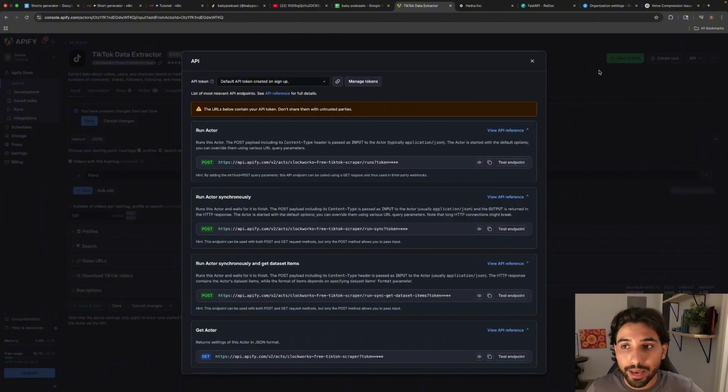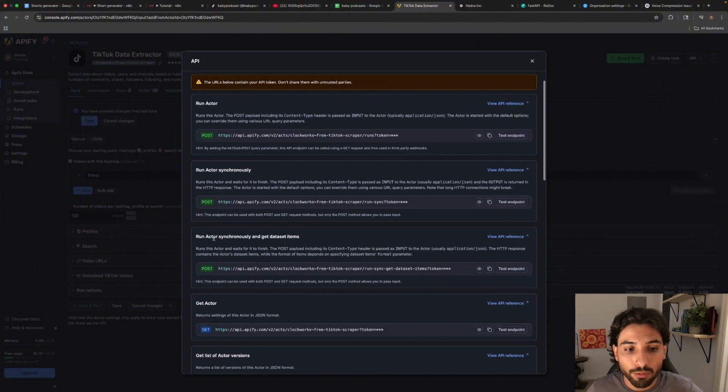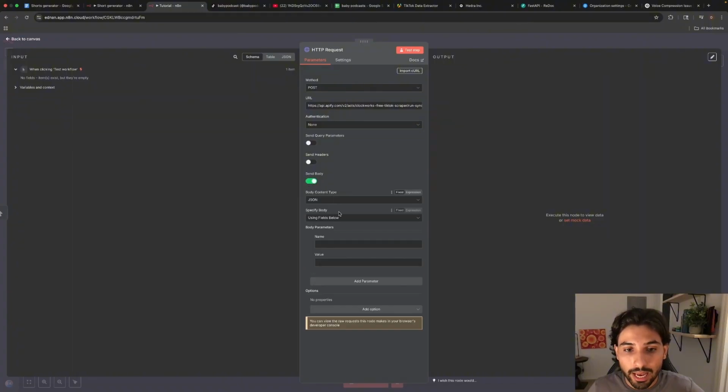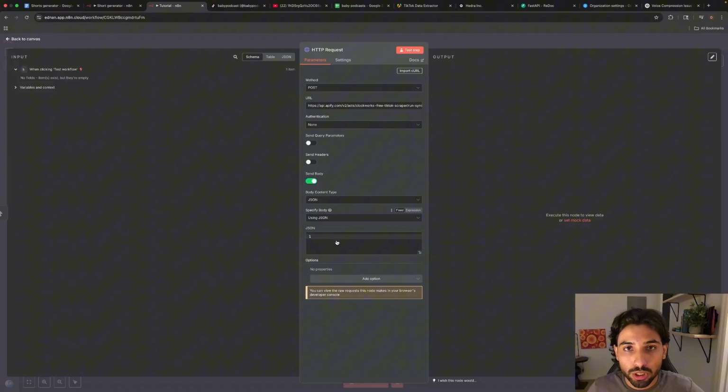But also, to get some information about how to use this API, you're going to go to API endpoints, and here we're going to be looking for run actor synchronously and get dataset items. Here you can see the URL. You can basically copy this URL. It already contains your API key, so you don't have to look for it separately. Let's go back. We're going to use it as a post method, and inside here, we're going to paste our URL. Then we're going to be sending a body as well. Here, body content type is going to be JSON, and specify body is going to be using JSON.